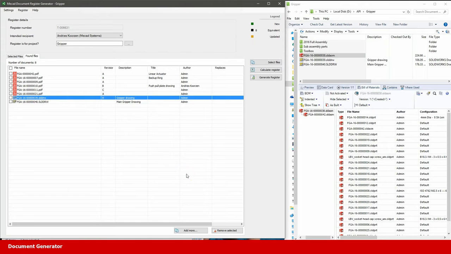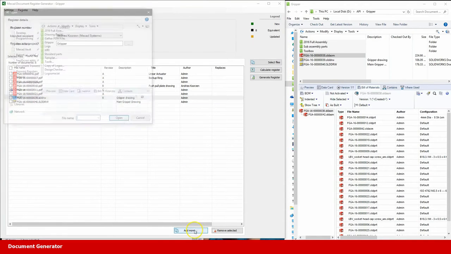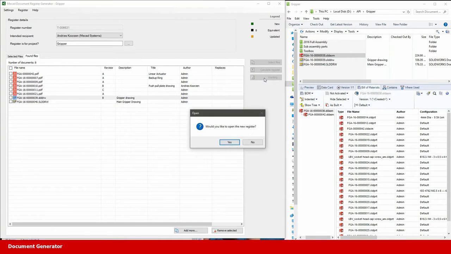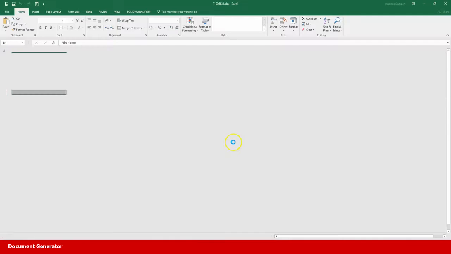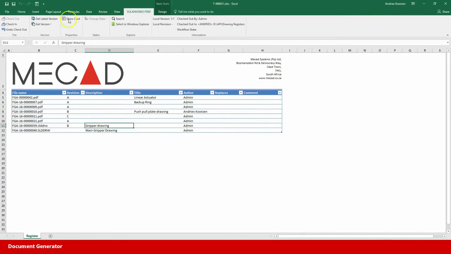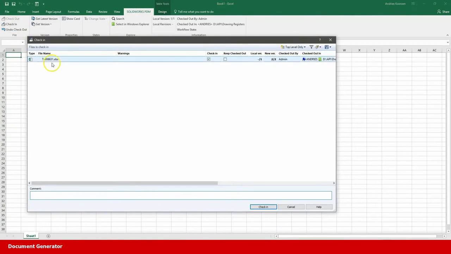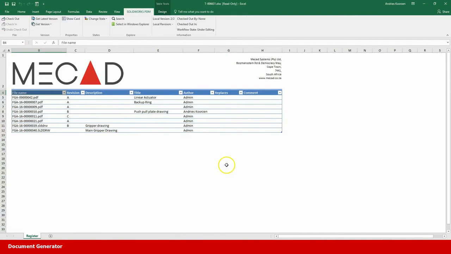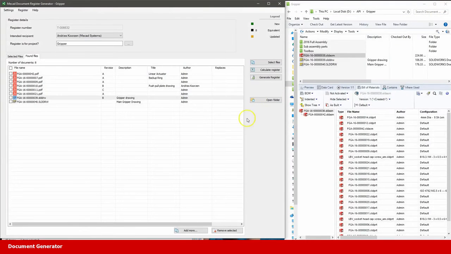If you would like to add more documents to this window, simply click the Add More button, and if you would like to remove documents, click the Remove Selected button. Once I've reviewed all the documents in the list, I click the Generate Register button, which creates an Excel file from a specified template. If I'm happy with the changes, I am able to check this into my SOLIDWORKS Vault with a specified comment. This is now ready to be converted to a PDF and sent to the customer.